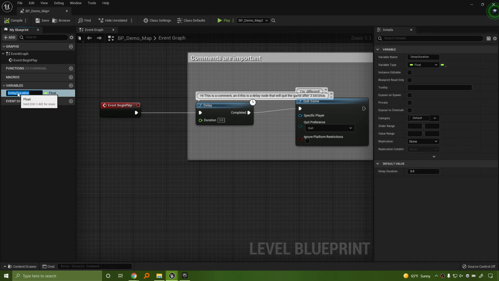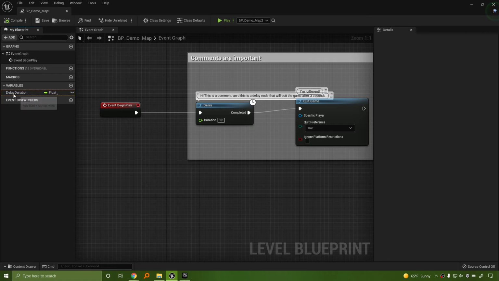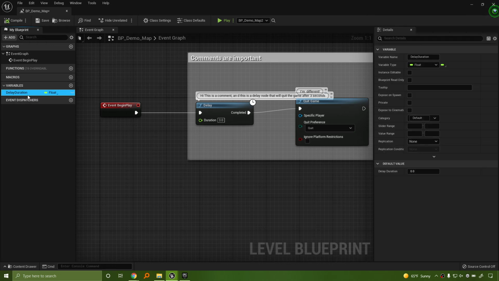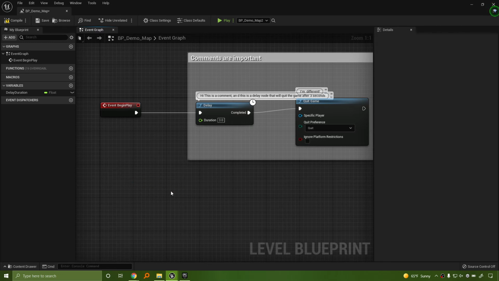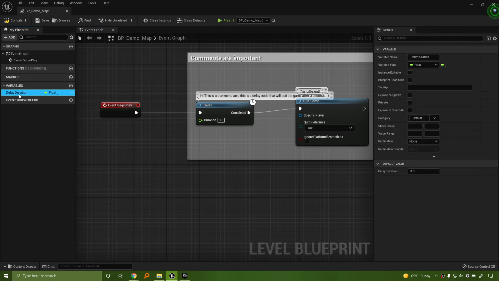So let me be explicit about this. You can write a variable like this with the word delay, capitalize the word delay, capitalize the word duration, and it will show up on the graph. If I drag that out and I set it to a get, you'll see that we have a natural space between delay and duration. We can also write the same thing like this: delay, space bar, duration, and it will do the exact same thing.